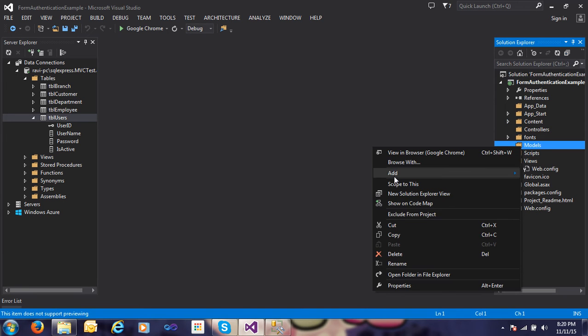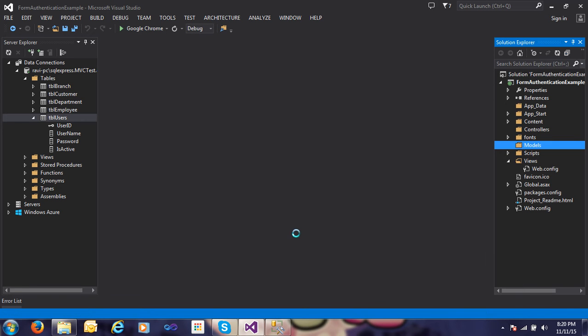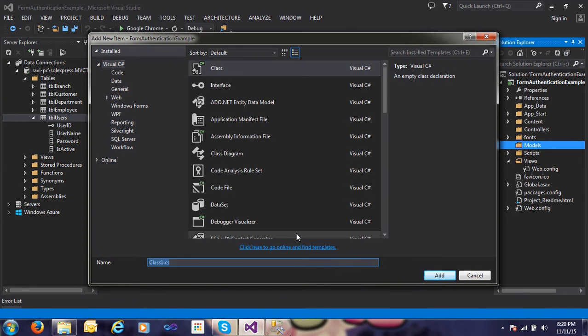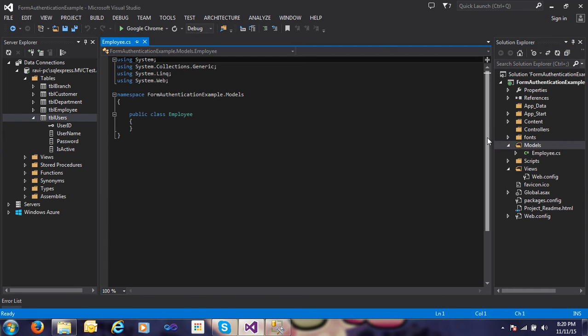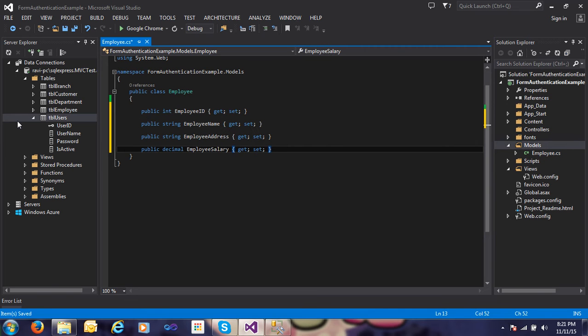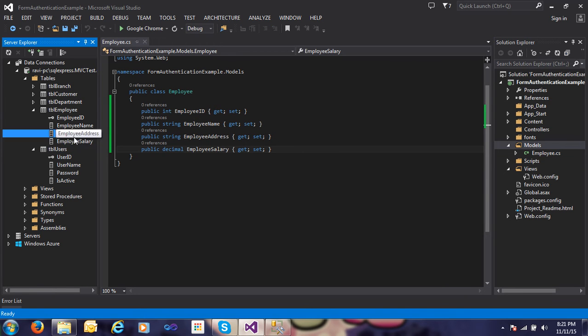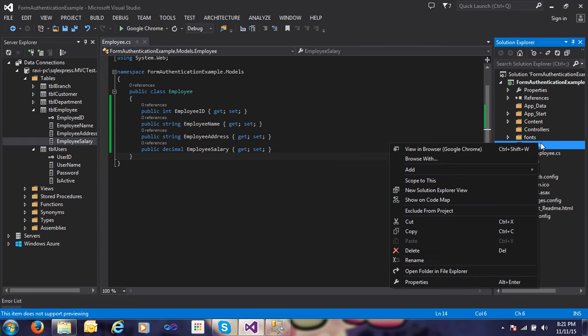Just right click on the Models folder, click on Add Class, and I need to display the details of the employee. For that I'm creating an Employee model here. Okay, for that you can create the properties here. I already have the code, I just copy and paste it. You can see here in the tblEmployee: EmployeeID, EmployeeName, EmployeeAddress, and EmployeeSalary. So for that I can create four properties here. That's it. Just save.